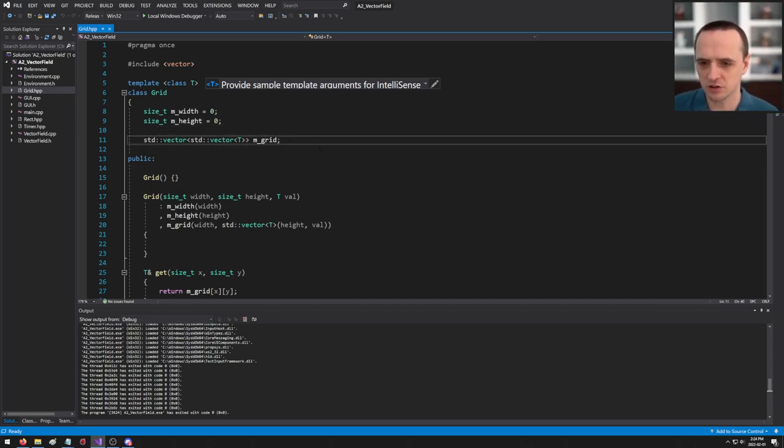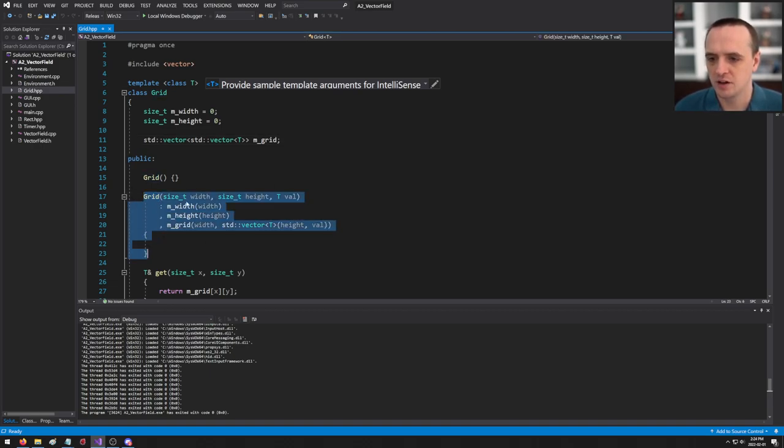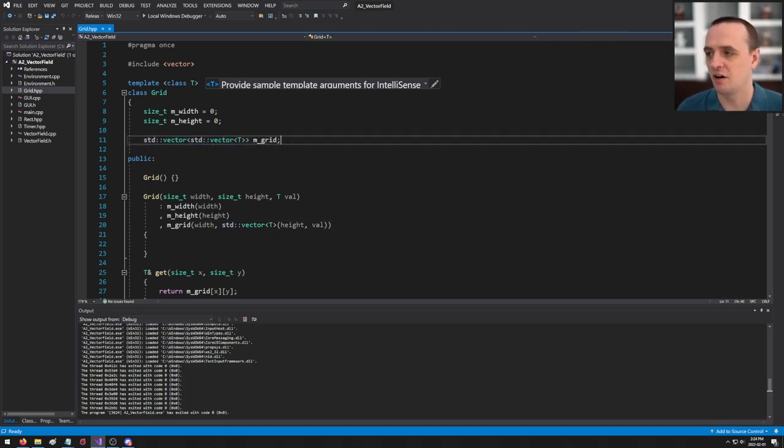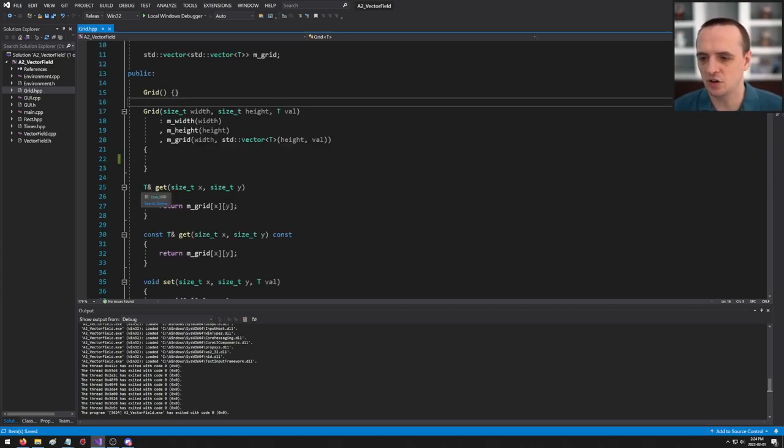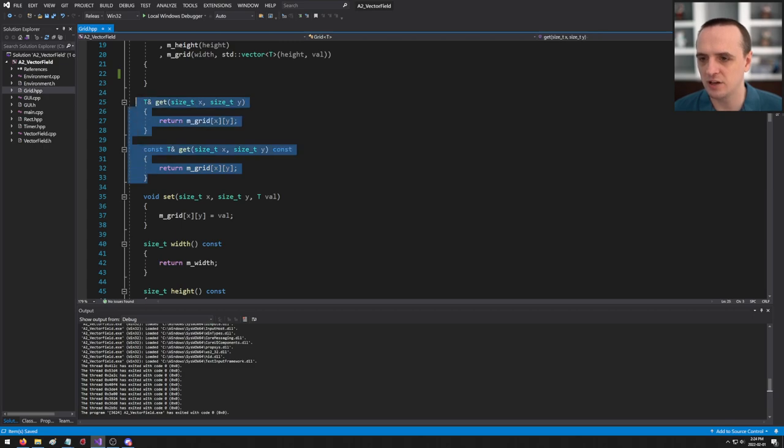All this class does is it's sort of a wrapper around a vector of vectors. You can set up a grid with a constructor of a width and a height and a value, and what this will do is it will call the STL vector class, and it will initialize a 2D array, a vector of vectors, and all of those vectors will be filled with that value. For example, if I said grid, actually I'll show you an example when we get to that, because I have that already explained there for you.